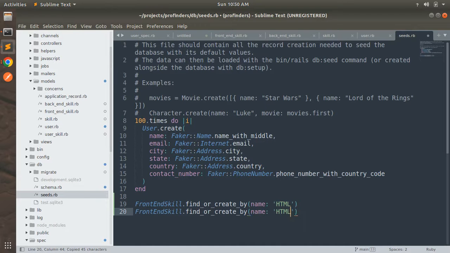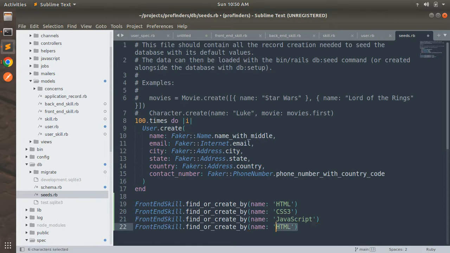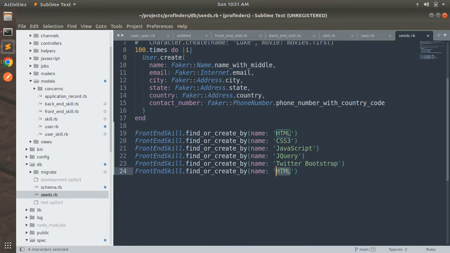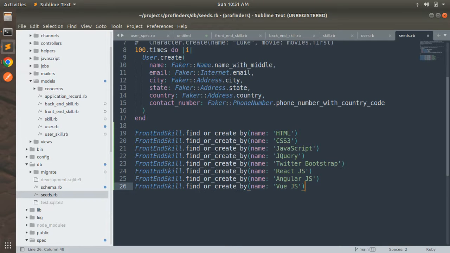and do this for, let's say, CSS3, and then let's say JavaScript, jQuery, Twitter Bootstrap, and then you can add another skill like, let's say, React.js, and you can add AngularJS, Vue.js, and so on.